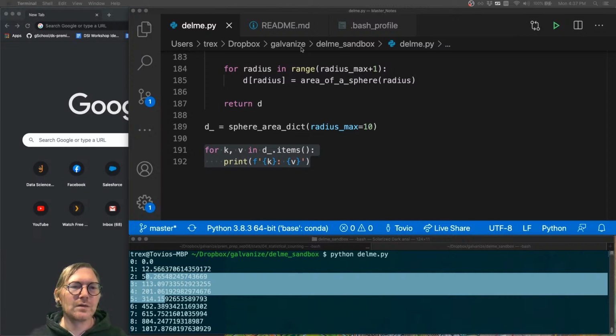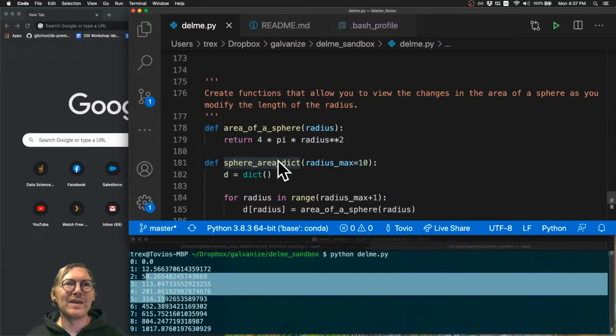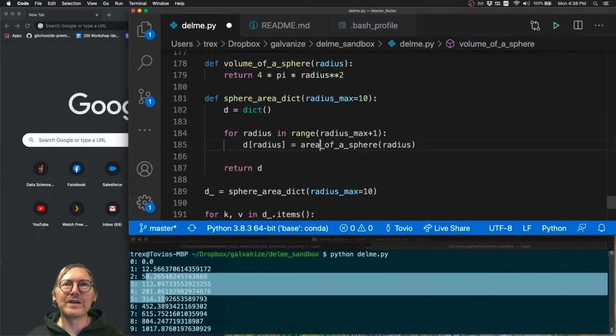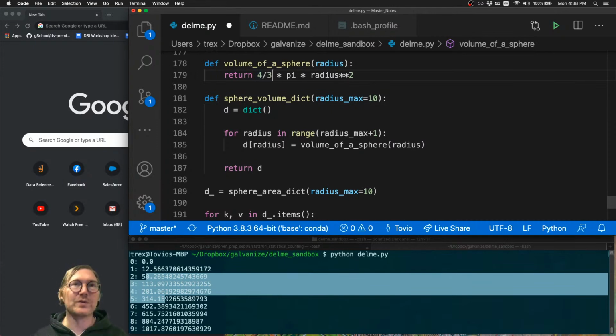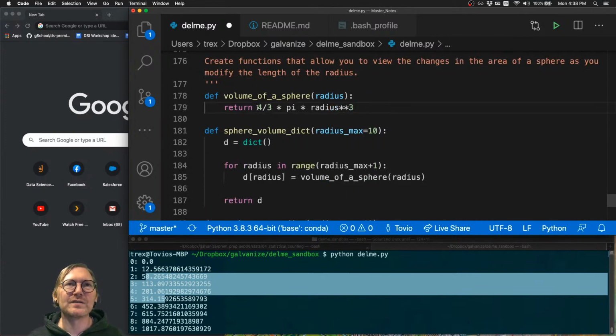Yeah, sorry, this is surface area of a sphere. And I keep calling it area. I should call it volume. I'm sorry. Let me just, as I'm flying through things, I'm just, so sphere volume dictionary, volume of a sphere, this should not be 4, this should be 4/3. That's what it should be. 4/3 times pi times radius cubed. That makes so much more sense.